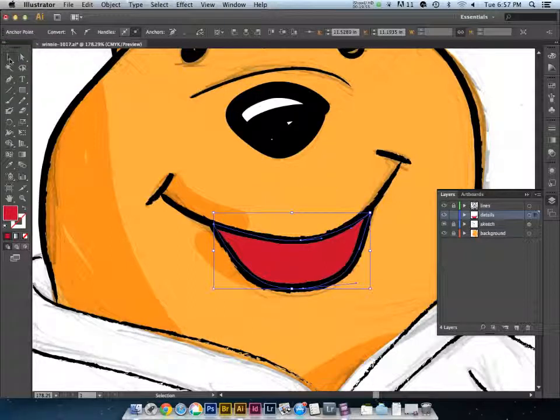Now notice I've switched over my selection tool, not the direct selection tool, because I want to click on this entire object. Make sure the whole thing is selected, not just one anchor point or one line segment. I want to make sure that the whole thing is selected because I'm going to cut this shape and paste it in back of the tongue. But before I do that, I'm going to actually apply a color to it.